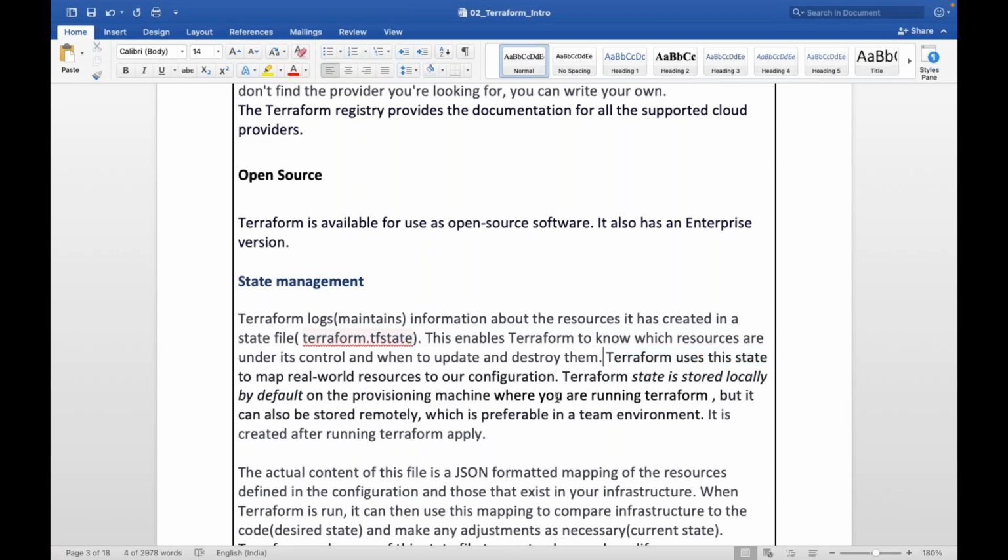So Terraform is going to compare the desired state with the current state. Desired state is your configurations, your Terraform code scripts. The current state is being generated and managed by Terraform only. The Terraform state is stored locally by default on the machine where you are running your Terraform scripts. But Terraform can maintain the state file remotely also.